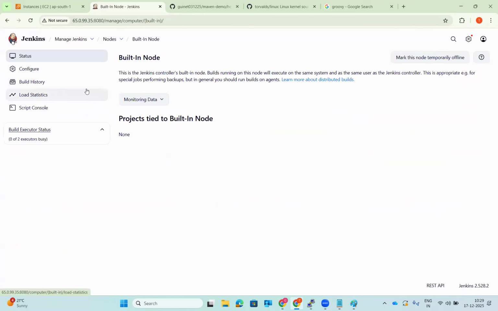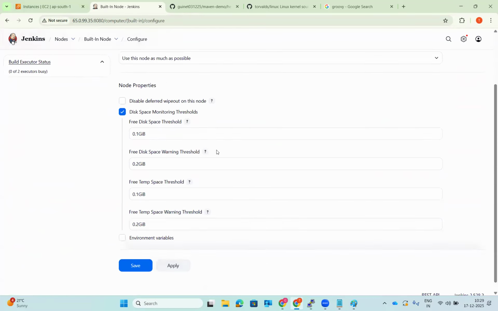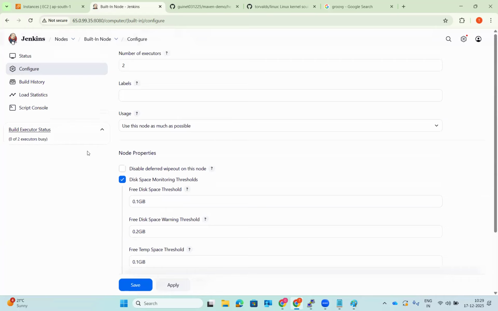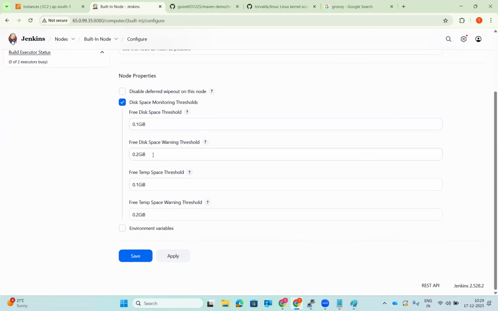You remember we did this here? We came here, we did configure, and then we changed these spaces from 1 GB to a lower value. This is the first thing which we did because the build was failing. You asked me also on day one why the job did not run. So we reduced the size from 1 GB and other stuff, and it started running after that, right?